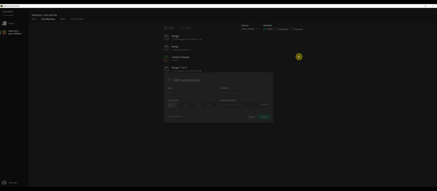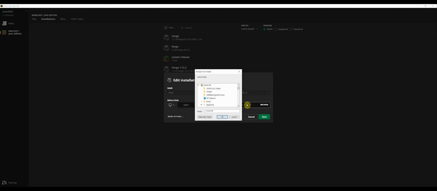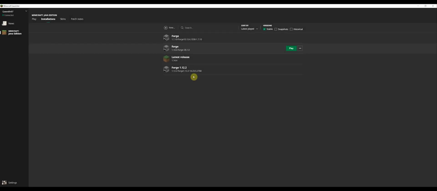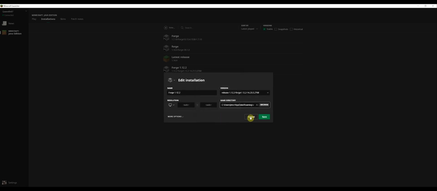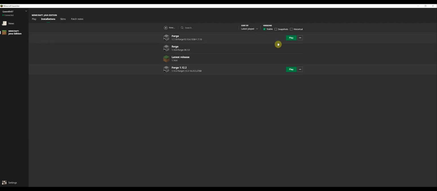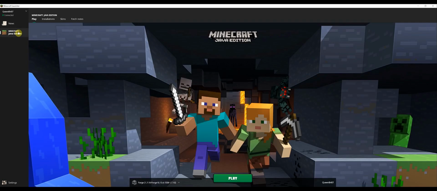So 1.14.4, browse, AppData, .minecraft, versions, 1.14.4 Forge, OK, save. 1.12.2, edit, browse, AppData, .minecraft, versions, 1.12.2 Forge, OK, save. This is going to tell Minecraft where to find the mods for each version. As you can see, 1.12.2 is there now. All the Forge versions are there.